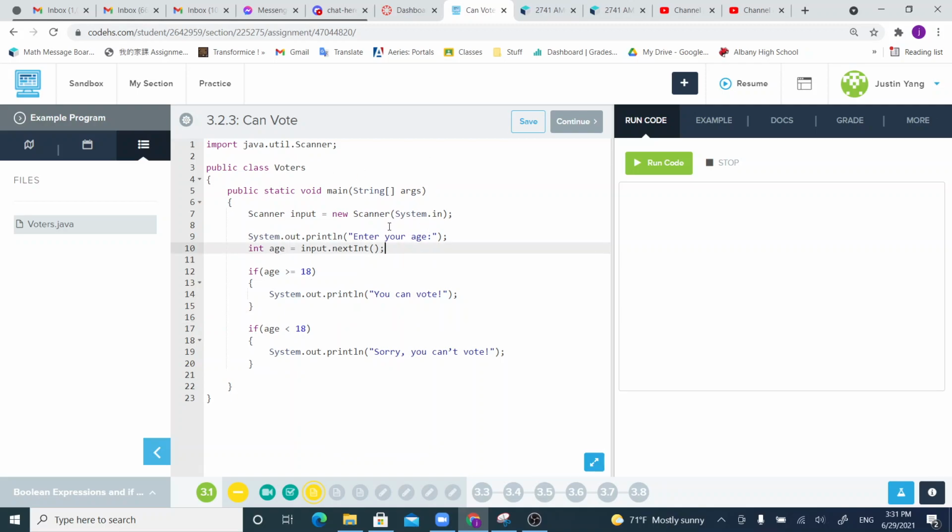This example is saying, let's look at this. We have the scanner, so it's going to ask us to enter your age. It's going to set the age integer variable equal to my age, so let's say my age is 18. It's going to print you can vote, because age is greater than or equal to 18. This is true, so whatever's inside this if statement can be executed. But if it were not true, it skips over this.